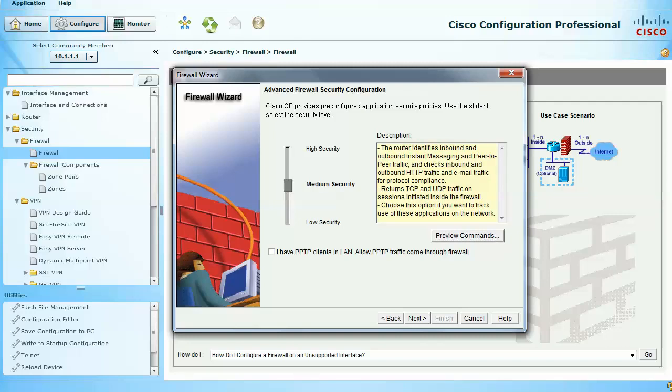Now let's move the slider up to medium security. It's just click and drag. And notice the router identifies inbound and outbound instant messaging and peer-to-peer traffic, and checks inbound and outbound HTTP traffic and email traffic for protocol compliance. Again, it returns TCP and UDP traffic on sessions initiated inside the firewall. Choose this option if you want to track use of these applications on the network. All makes sense to me.